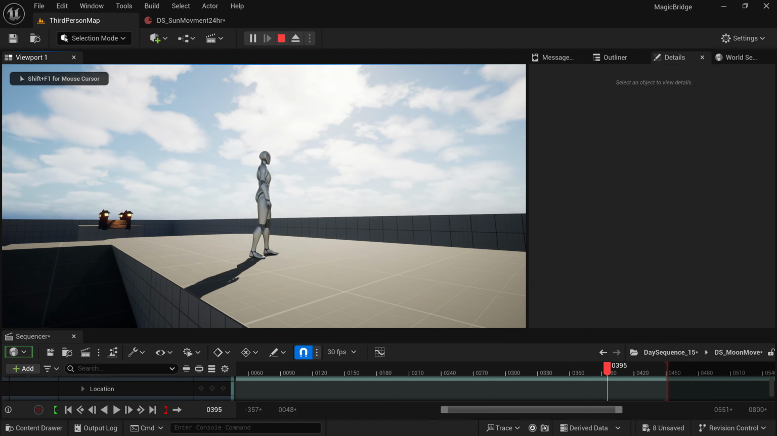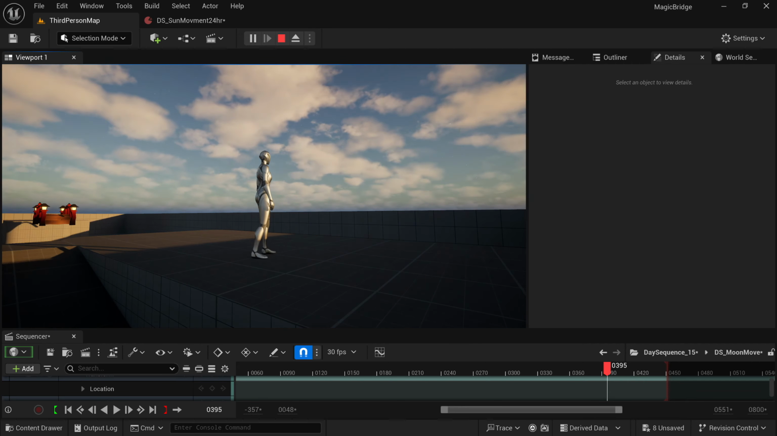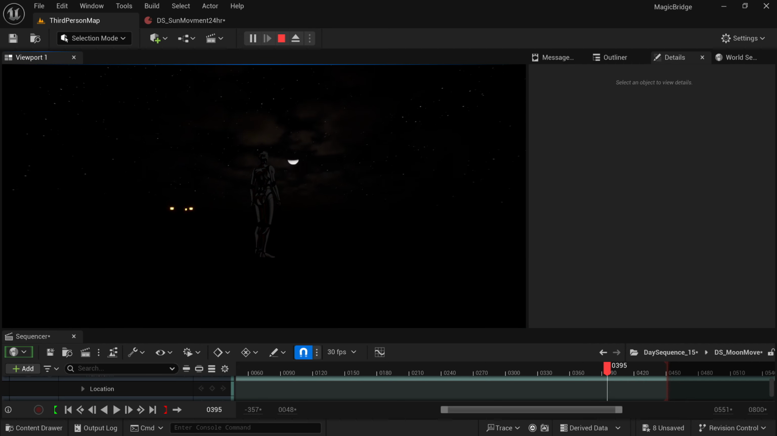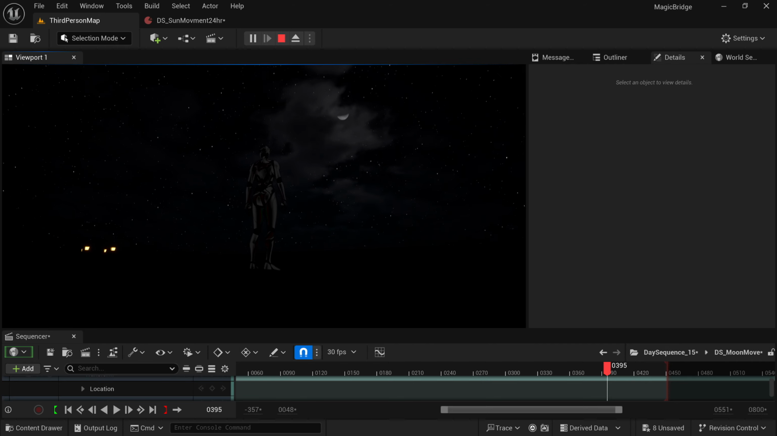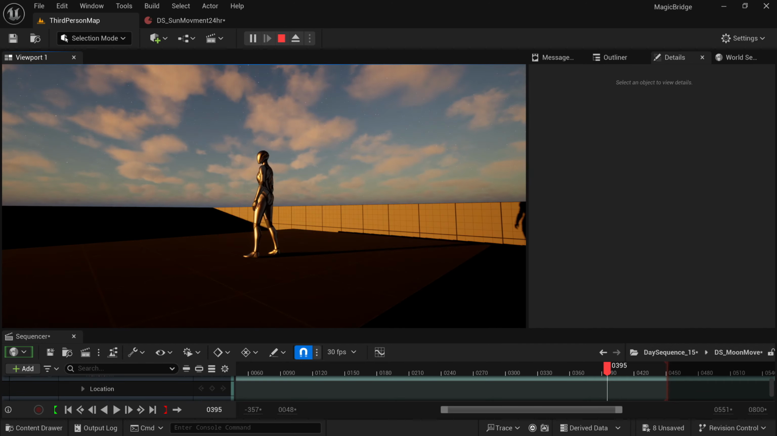All right. So we're going to watch the sun go all the way across. We're going to watch our moon come up. And then boom, you see that, did you? The moon jumped across the screen.